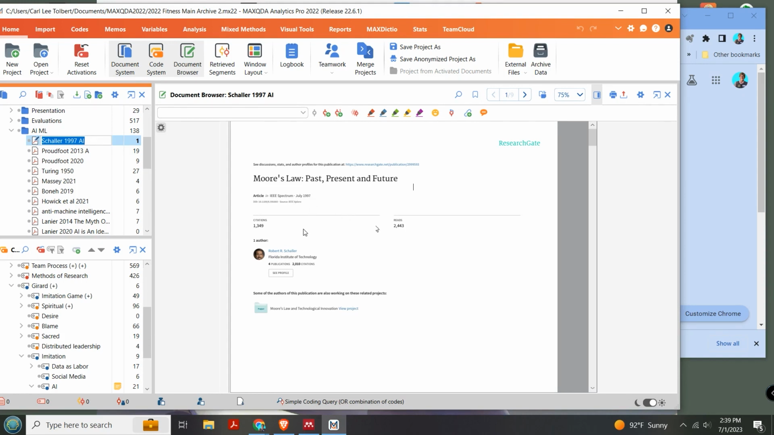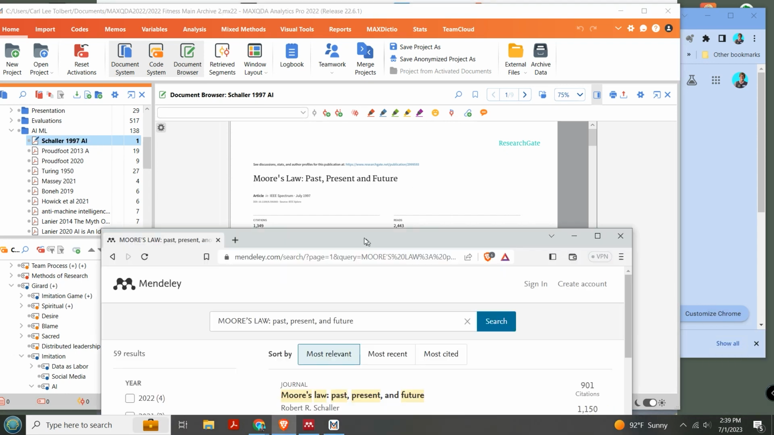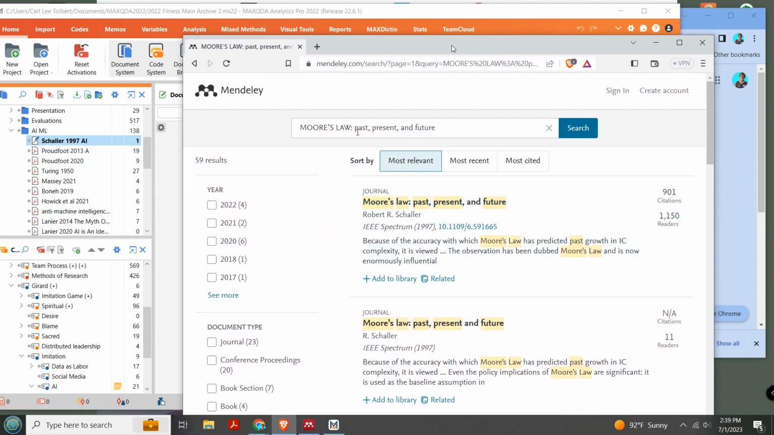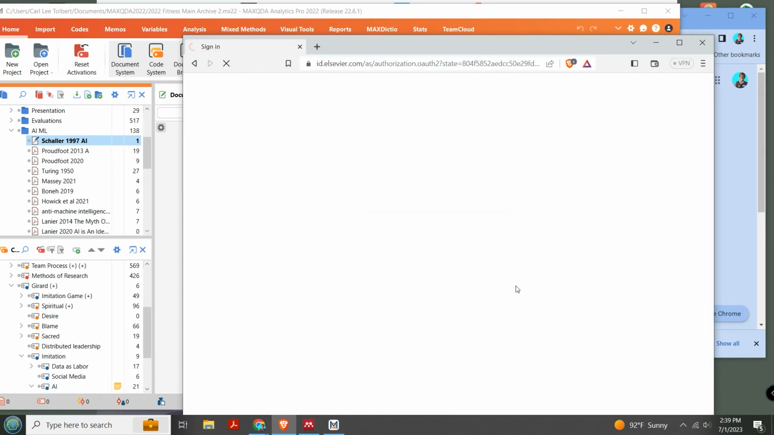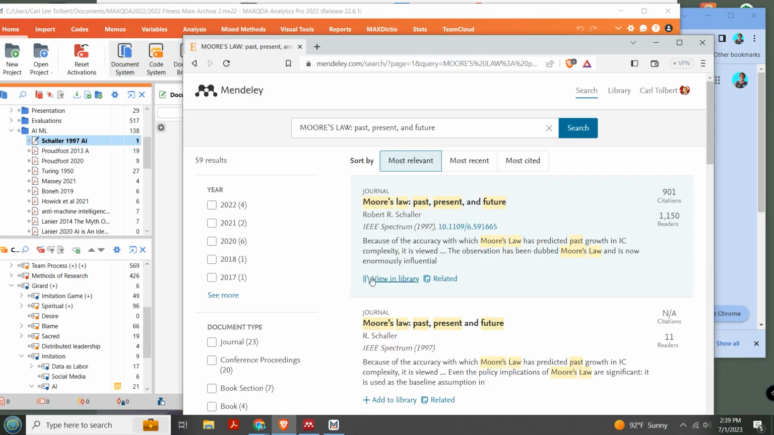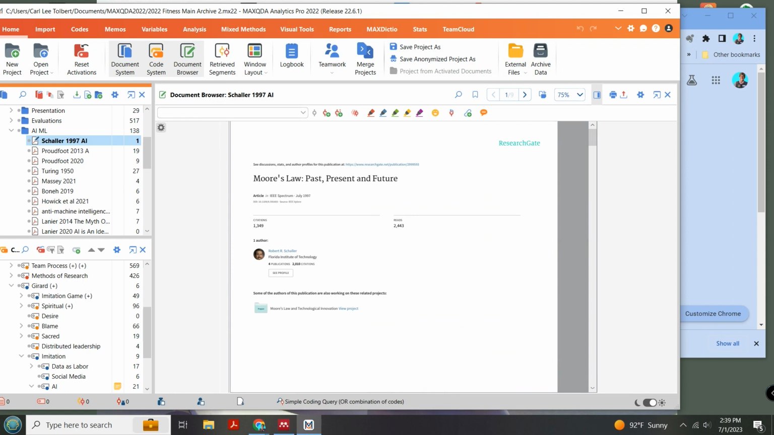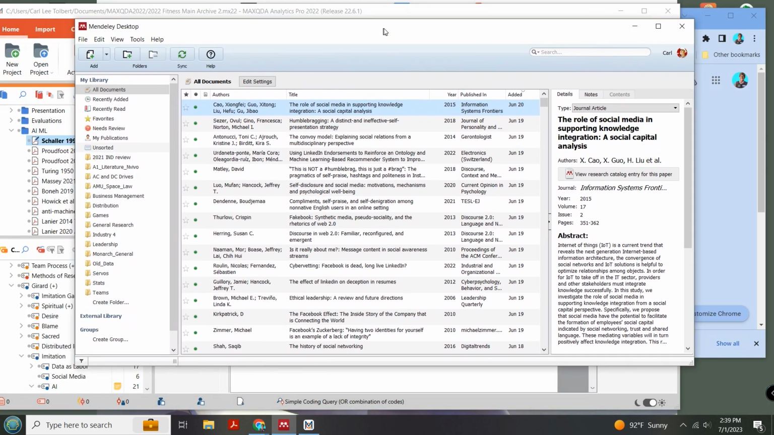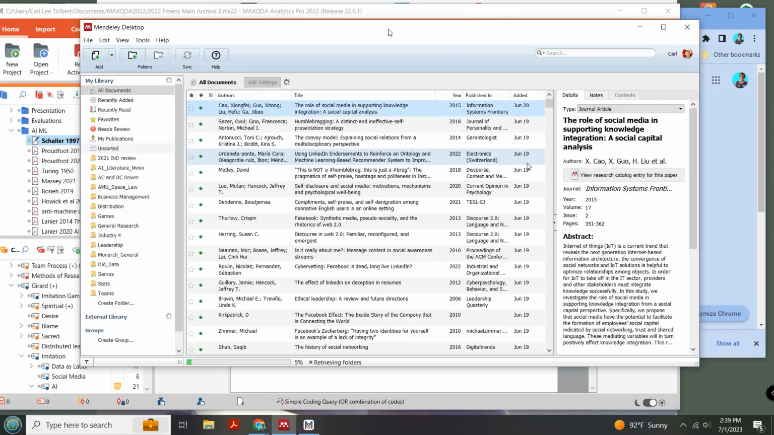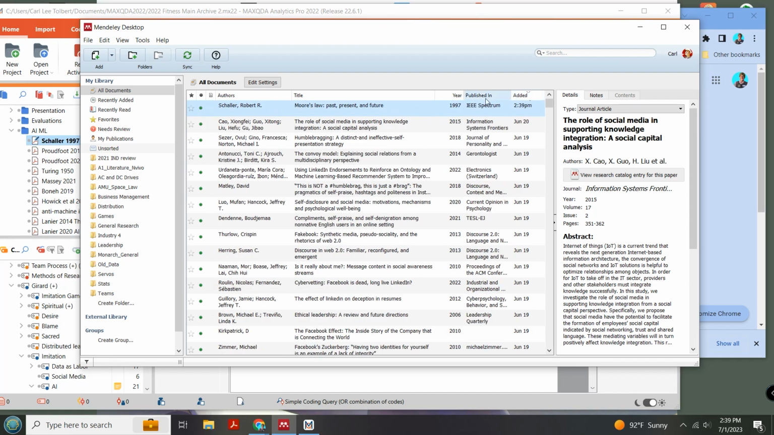Now, in the meantime, I want to dump this into my reference tool. So I go to Mendeley and I search for it, Moore's Law, Past, Present, and Future, and there it is, Robert Schaller, 1997. There's the DOI, and I hit Add to Library. All right, View in Library, so that one's done. And then if I go into my Mendeley tool, right here, and I hit sync, there it is.